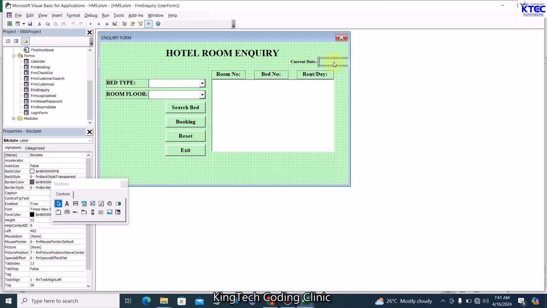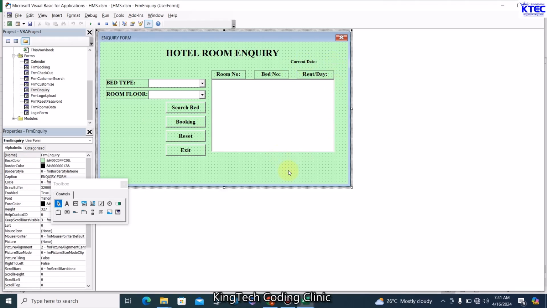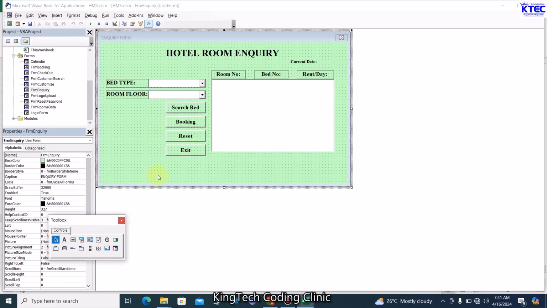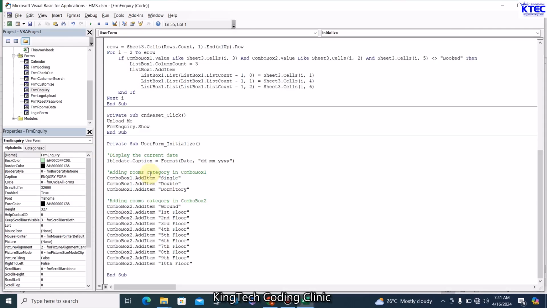We would want to display the current date here. For now, you can see it's empty. So these are the various components we have on the form. Now let's double click on this part of the form to display the form.